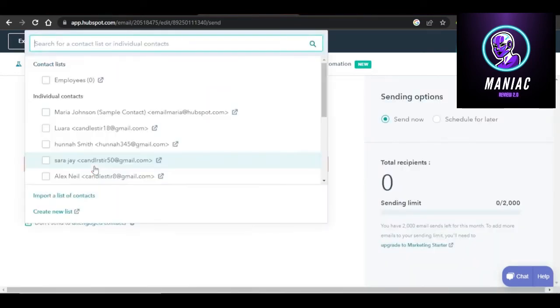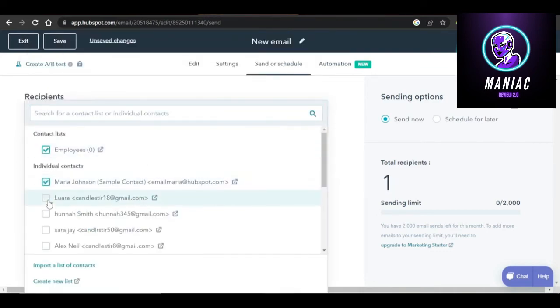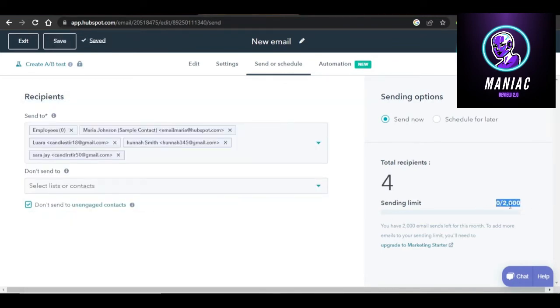Here you can select different lists that you have created, and you can actually send your email to 2000 email addresses right here. You can see 2000 with the free version of HubSpot. So you will select the list and add as many emails as you want. This is known as mass email because we're sending it to a lot of people.